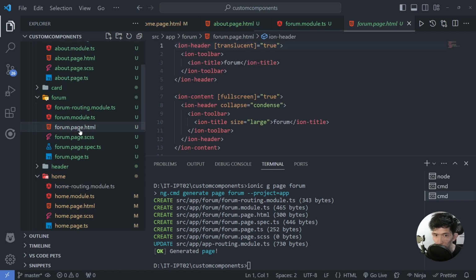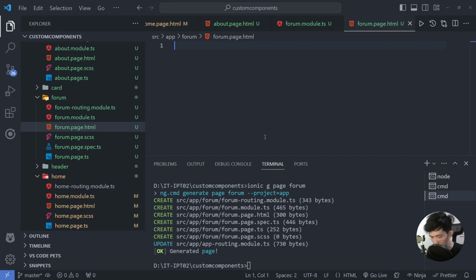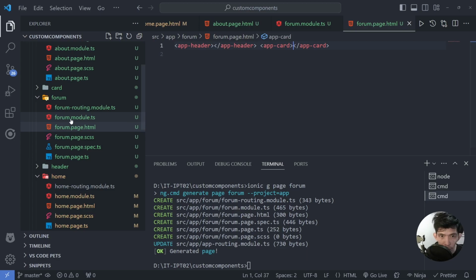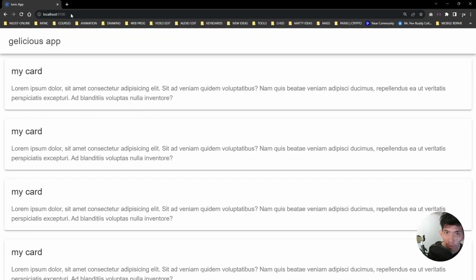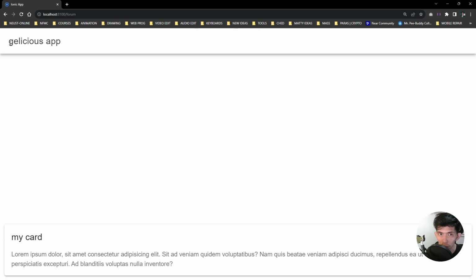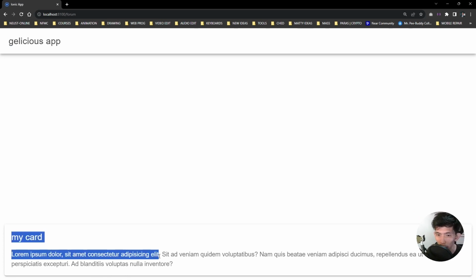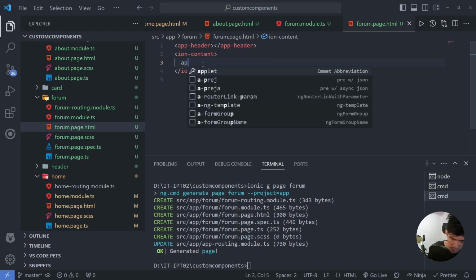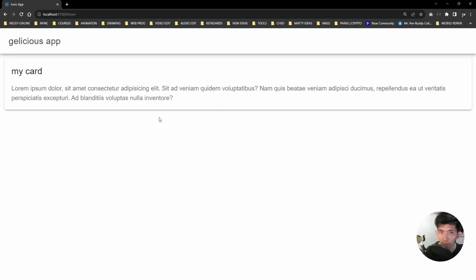So dito sa ating page.html, we can remove that one, and then instead of that, app-header selector, and then app-card selector. Save natin yan, and punta tayo sa /forum. Okay, so as you can see, we have Jelicious app and then we have card in here. So bakit nasa baba? Kasi hindi natin siya nailagay yung card inside our ion-content. Oh, nawala. App-card. Save, and then there you go.